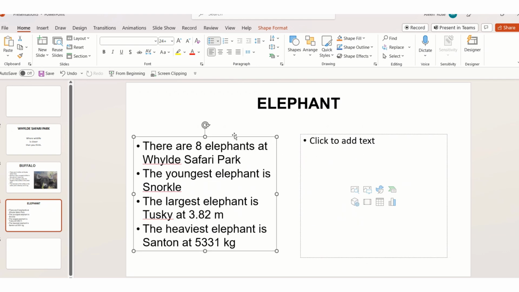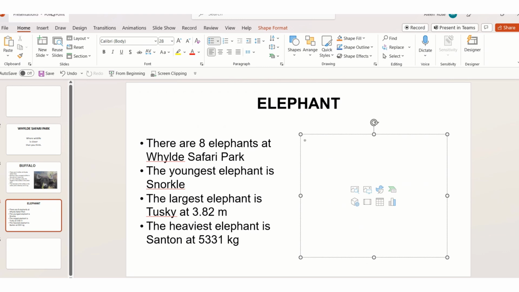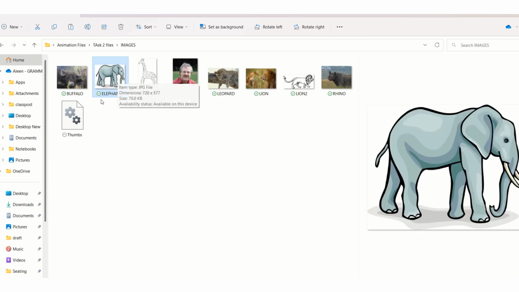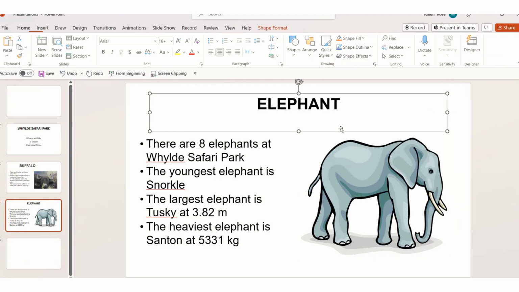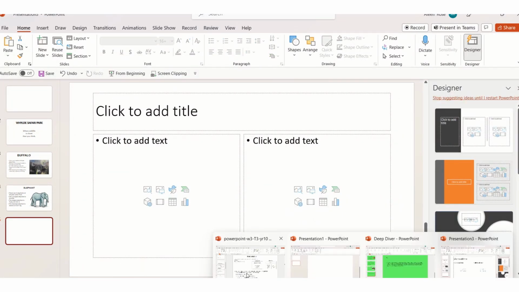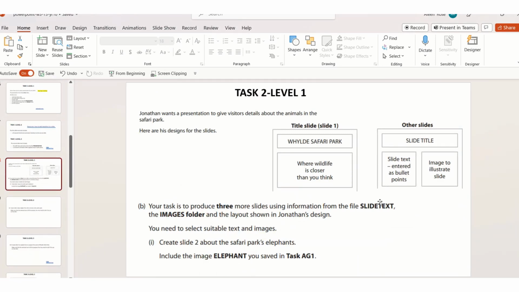I'm just arranging it. Okay, and now either you can go to insert, choose the folder, or you open the folder. Where is the elephant? Only this picture, there is no good picture of elephant. Okay, that's fine. I'll just Ctrl+C copy. Okay, like this you will do three other slides. Okay, include the image elephant you saved in. Create slide 2 about safari parks, elephant. Okay, include the image elephant you saved in task AG1.